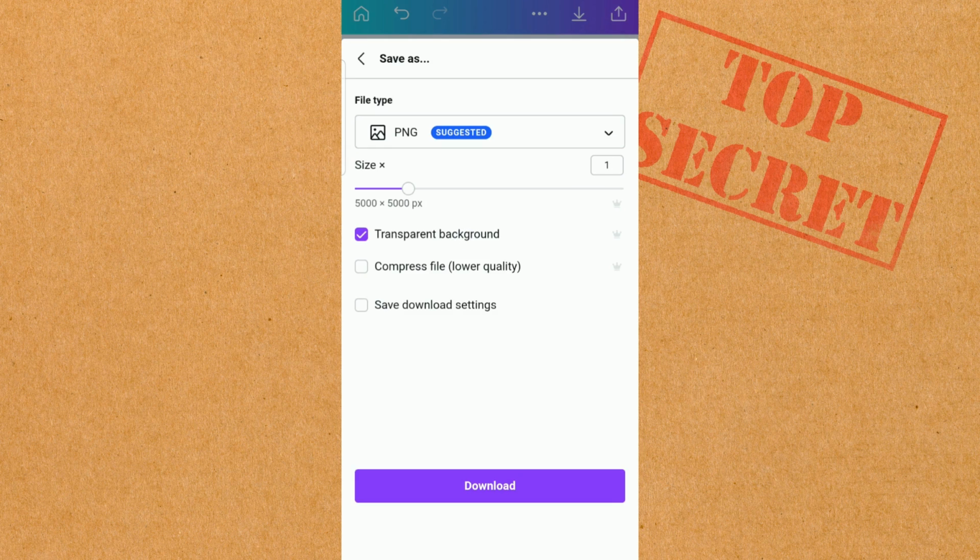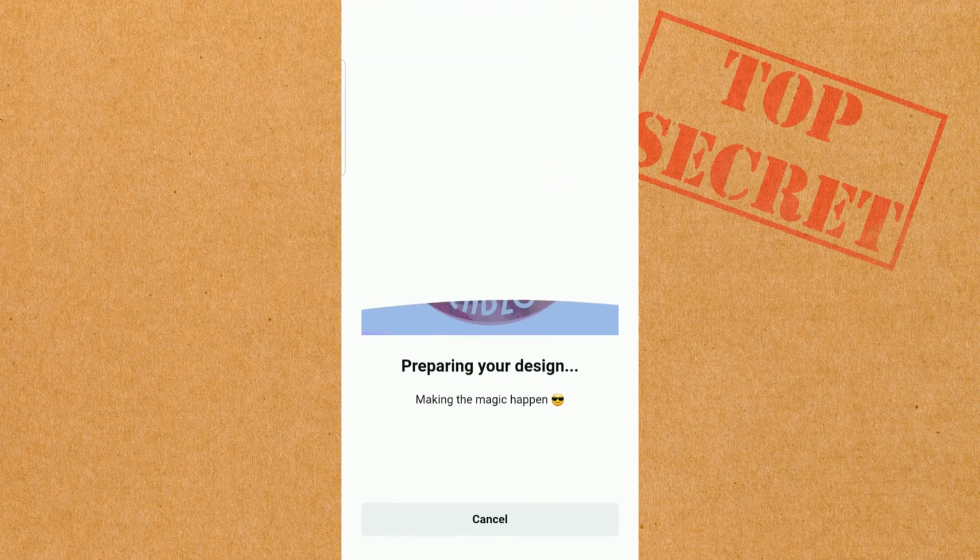Now the transparent background is a pro feature, so you have the option of trying it free for 30 days by using the link in the description, or you can go ahead and purchase your subscription. If you already have it, then great. Then you tap on download. And there you have it.